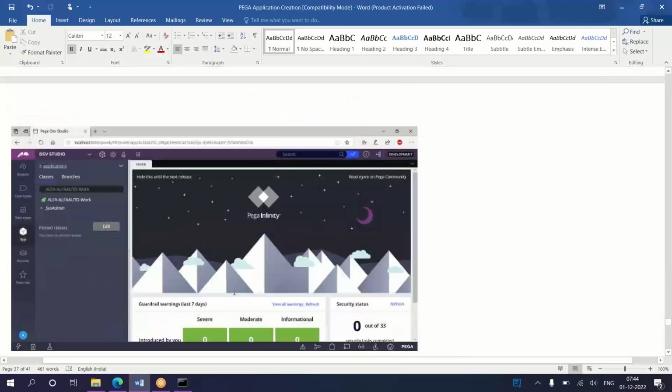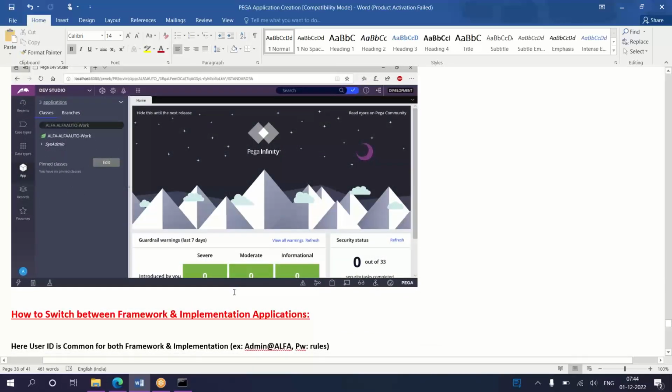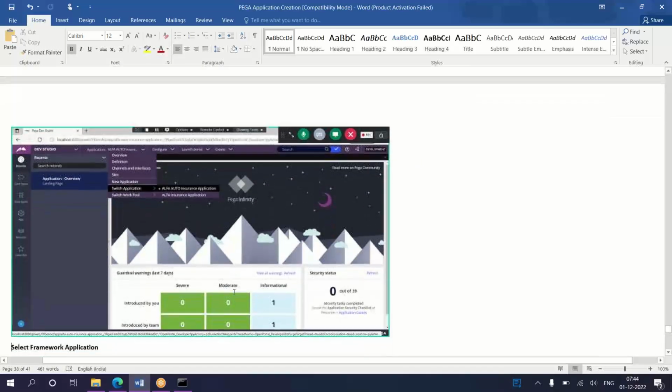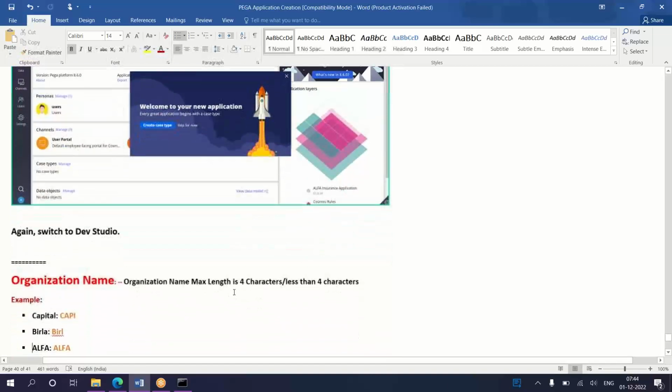And I told you how to switch between applications. Suppose you are going to add one more implementation for the same organization, there is a scope to switch from one application to another application. Okay, so this is the application creation process.